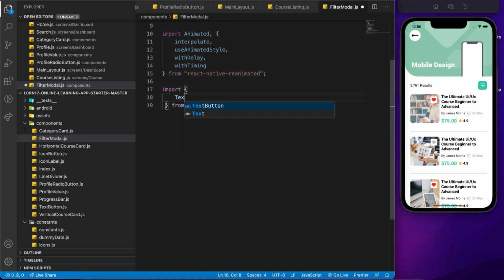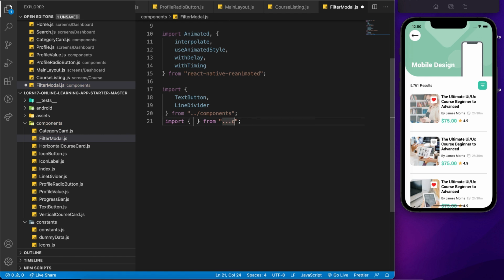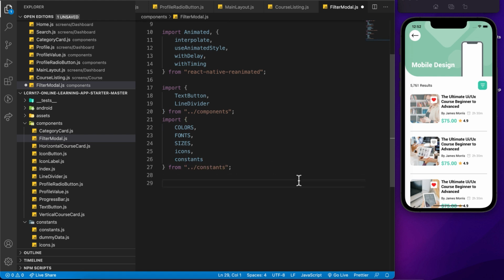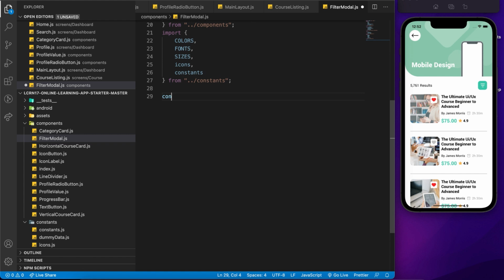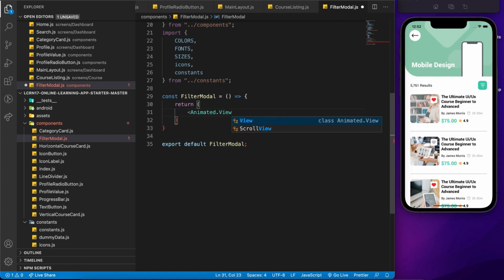After this we need to import a couple of components. So we need TextButton, and also LineDivider, and lastly we need to import from constants: colors, fonts, sizes, icons, and constants. After this we can then create the FilterModal functional component. So const FilterModal equals to followed by the arrow function, and we are going to return something. Don't forget we need to export default FilterModal. Over here I'm going to simply return an Animated.View for now. We are going to work on it later on.